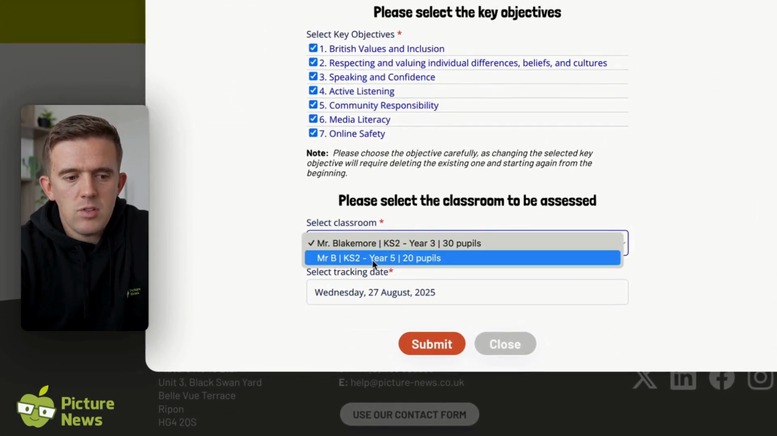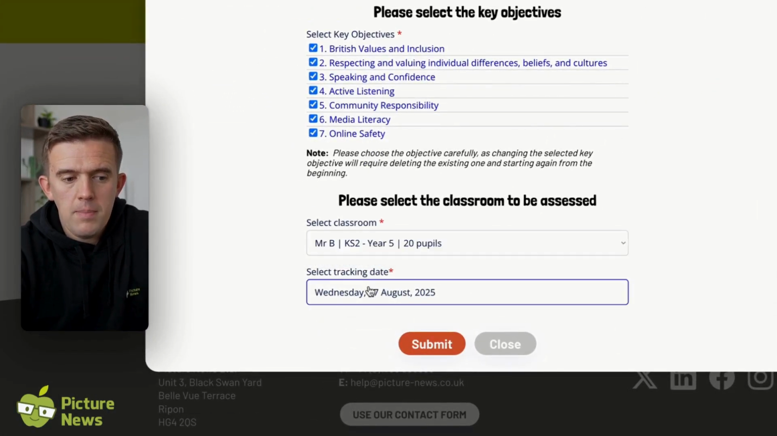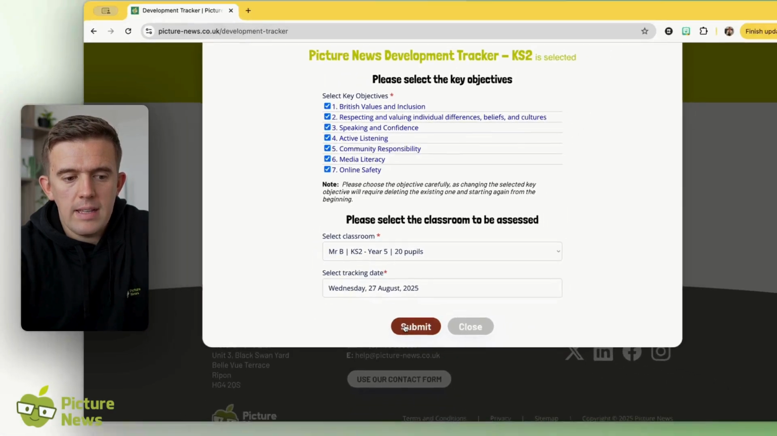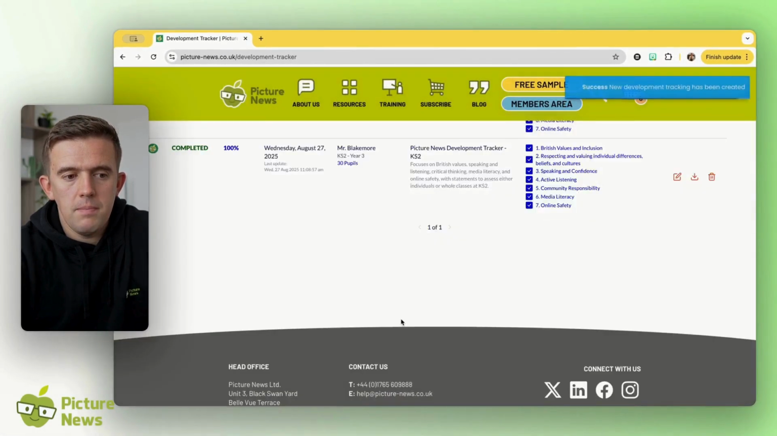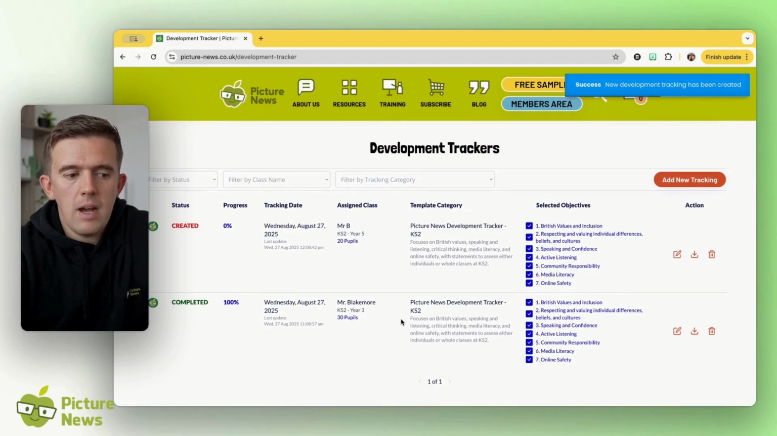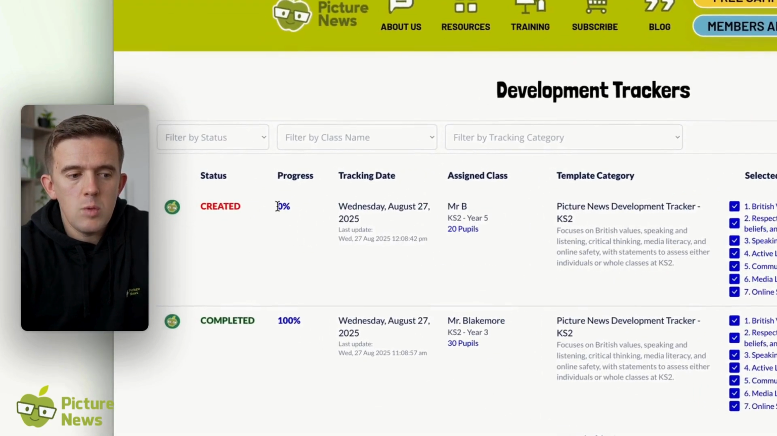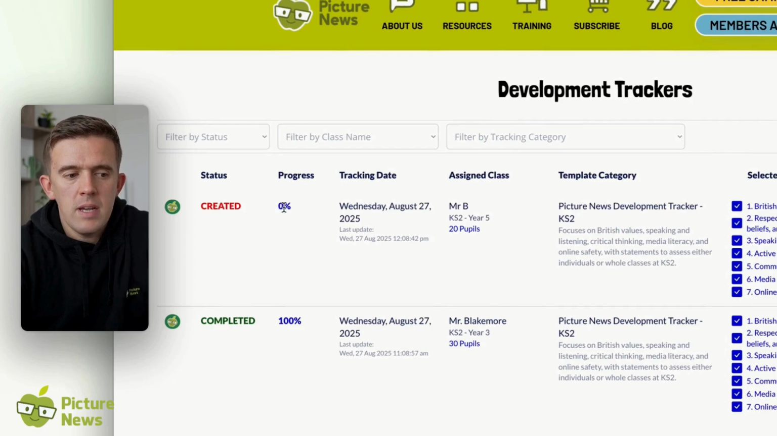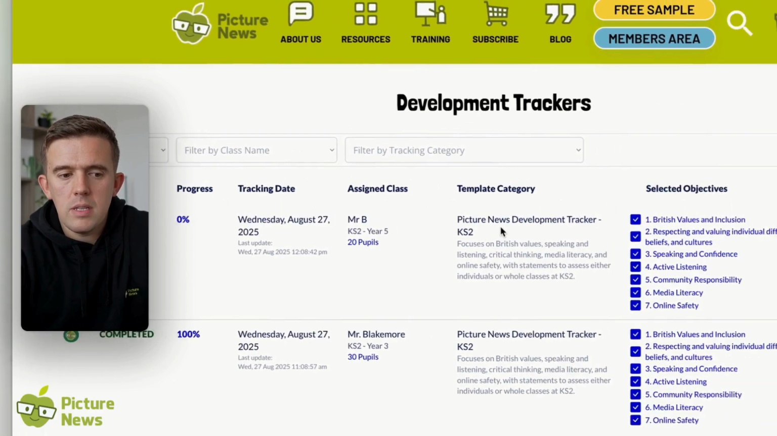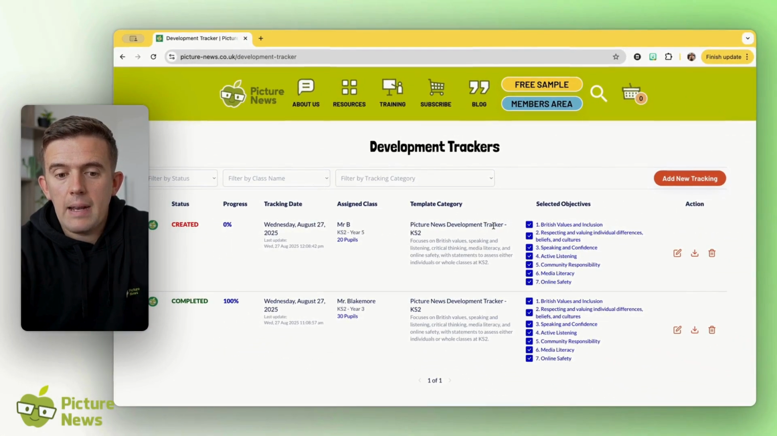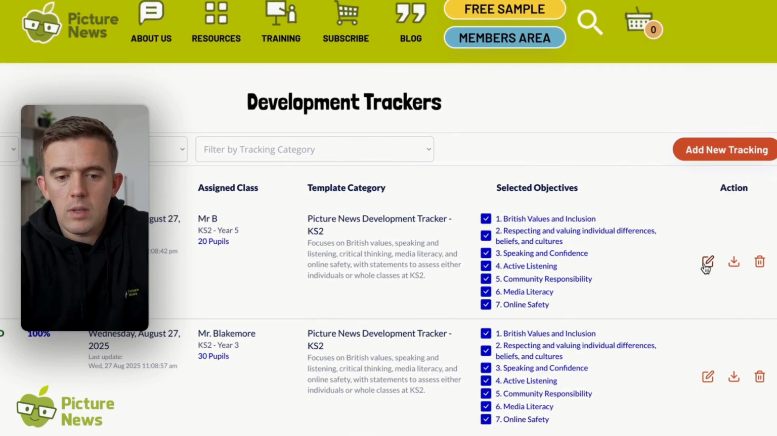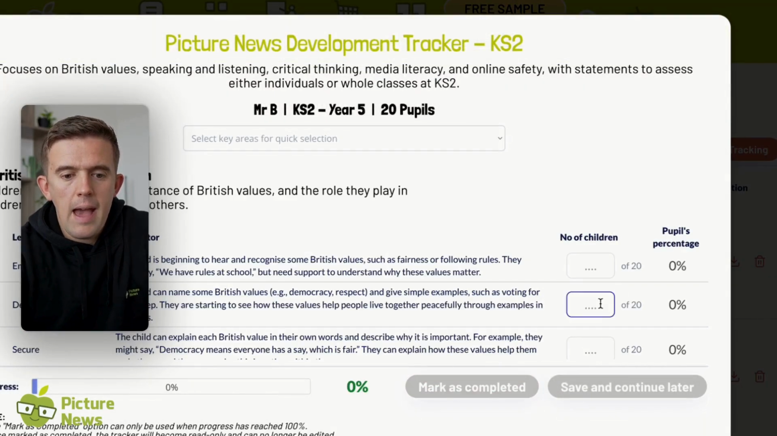We're going to select the classroom, so that's my new one, Mr. B, and select the tracking date. We're going to press submit. So now you can see I've got two, one that's already completed and this one here that's created. It's got red because it's got 0% progress at the moment. Now to make any adaptations and adjustments, I'm simply going to tap on this little button that's in the corner, this edit button, and from there I can start to look at the specific goals.